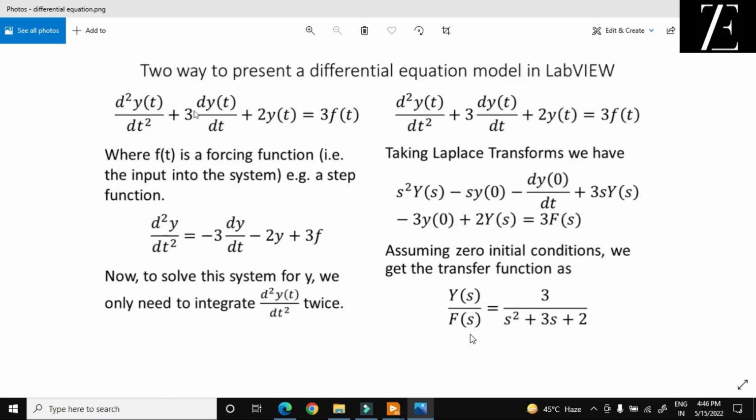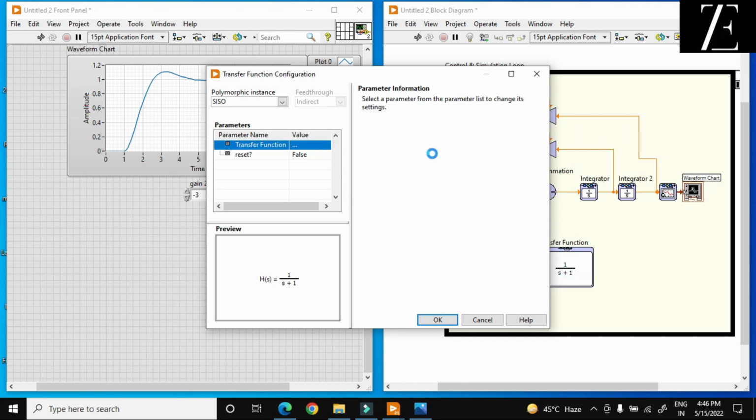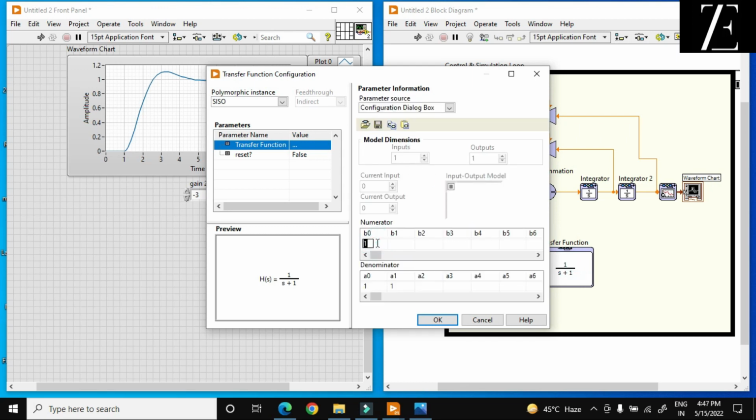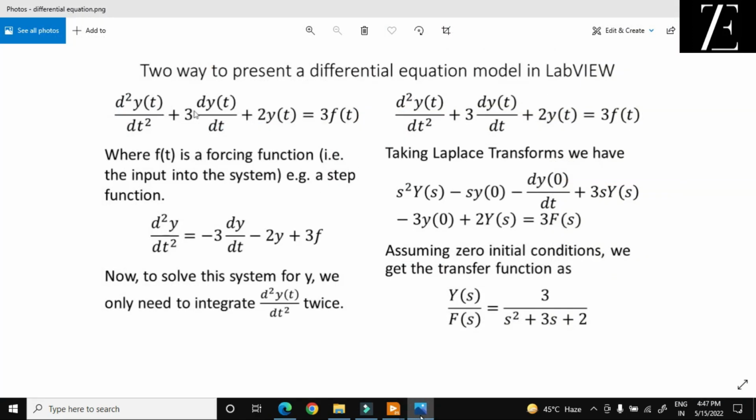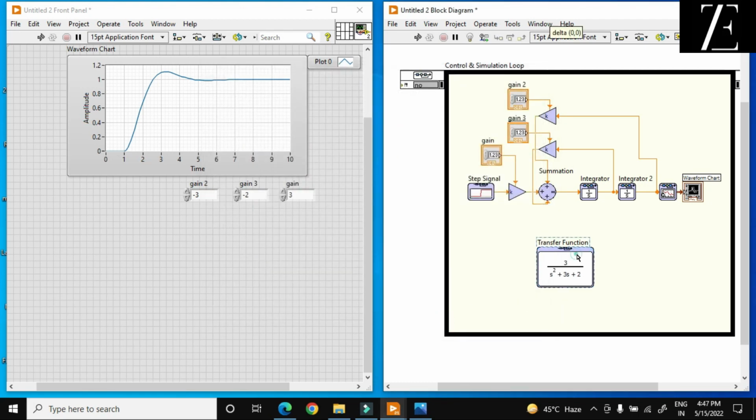This transfer function comes from this equation with the initial condition 0. It is the Laplace transform of this part. So I put this part in this function. I put 3 divided by, it is 3, it is 2. So let's check, it is different. So 2 and over here 1. So as you see, 3 over s square plus 3s plus 2. So I got this function.